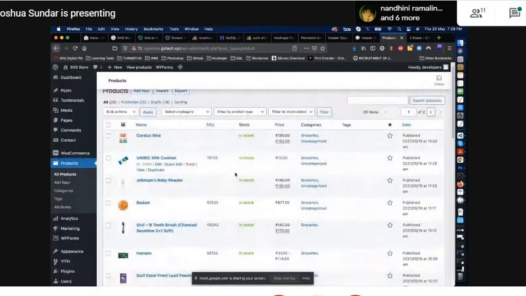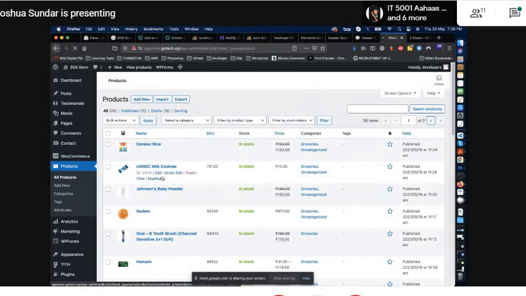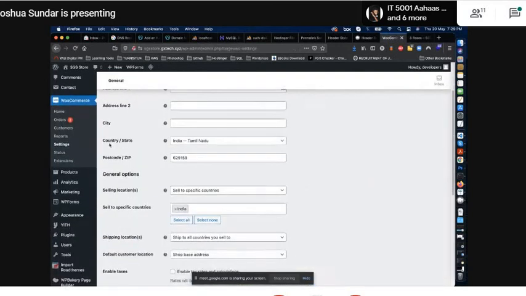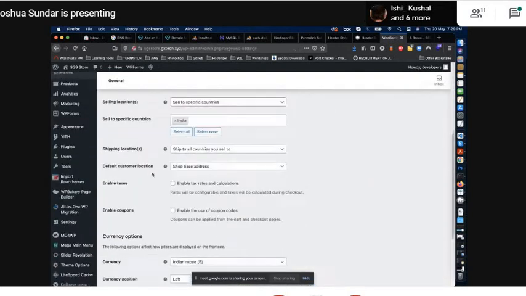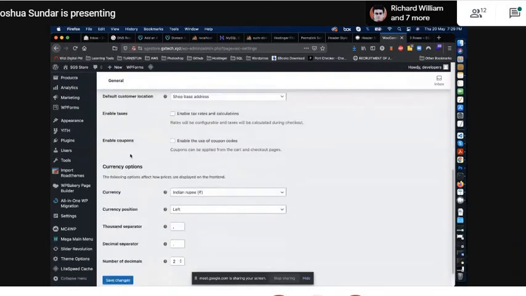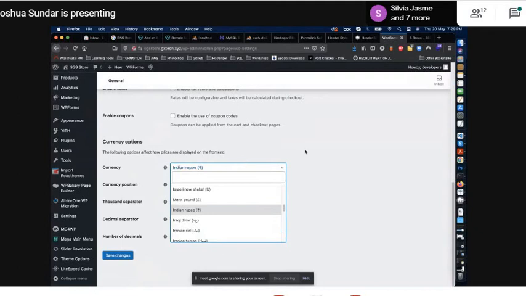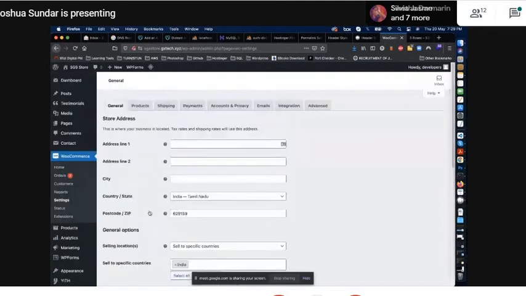We didn't see a live demo yesterday, but this is on the WooCommerce website. There are settings for you if you want to control sales only to your place. You can see sell only to specific countries, so selling locations. I have set only to India. So this customer has selling only in India. If you want to enable tax, and whatever currency you want, you can set up. I have set up Indian rupees. It's pretty easy to integrate all these things.